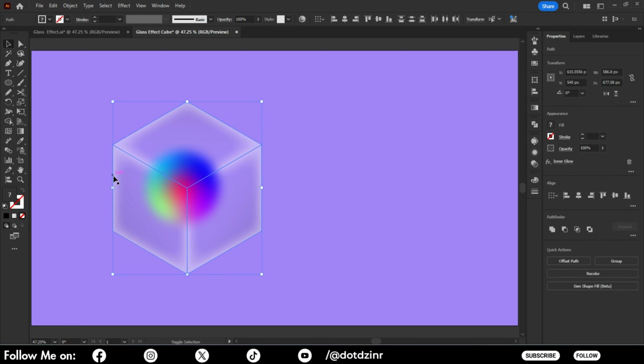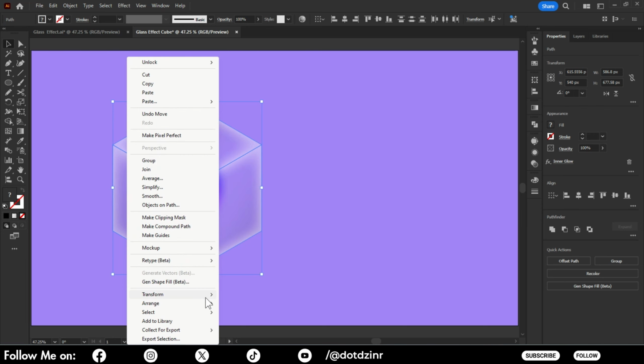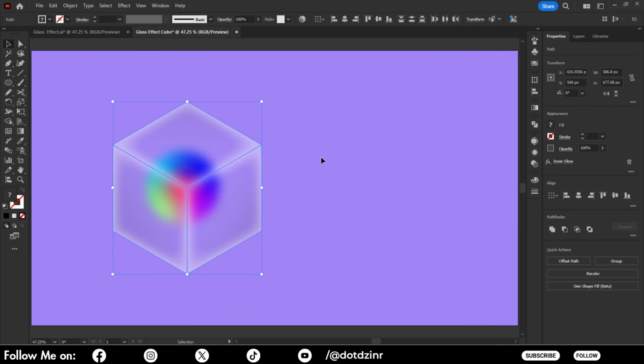Place it in the center of the polygon, select the polygon shape, right-click and choose Bring to Front, and there we go. We did it.